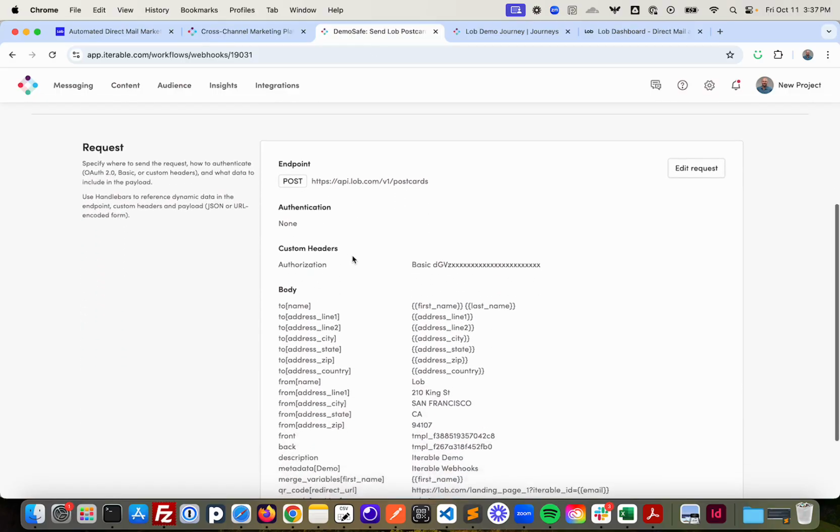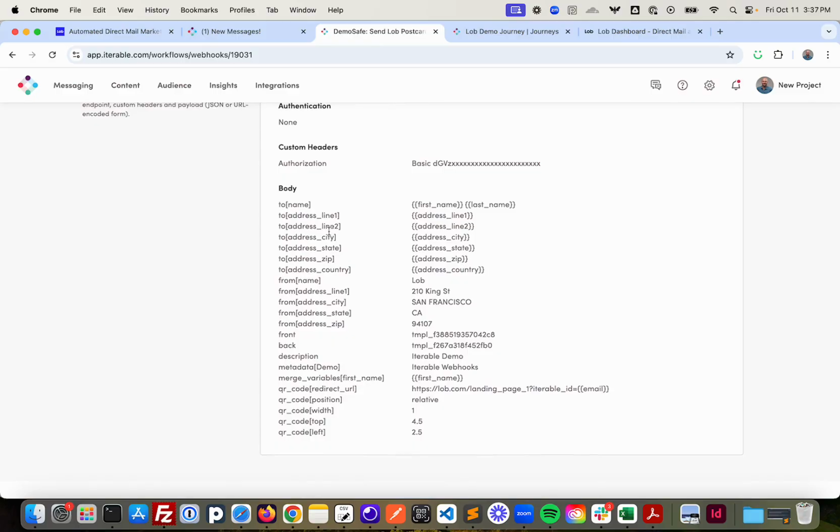So to show you what that webhook looks like, within the Iterable platform, it's going to make a request to Lob's API, and these are the elements on the left-hand side that Lob requires to send a mail piece, so the name and the address of the recipient, any dynamic merge variables, and the templates that you want to use. You can see on the right-hand side, these are actually mapping back to dynamic variables within Iterable. So you can leverage this to even generate unique QR code landing pages for every single recipient, to send contextual information based on information within Iterable.